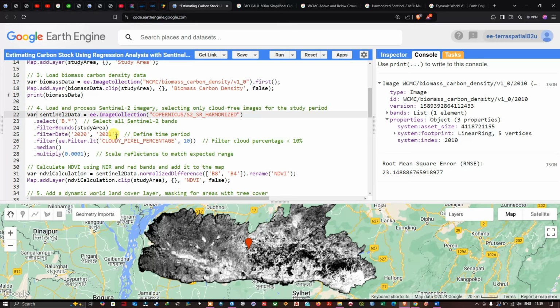Next, I'm going to filter the cloud contamination, since I need the image with the least cloud contamination. For that, I specify dot filter, ee.Filter.lessThan cloud pixel percentage, less than 10. Then I apply the median function to acquire a median image out of the whole period from 2020 to 2021. We apply the median function specifically in order to avoid extreme high and low values, using this dot median function.